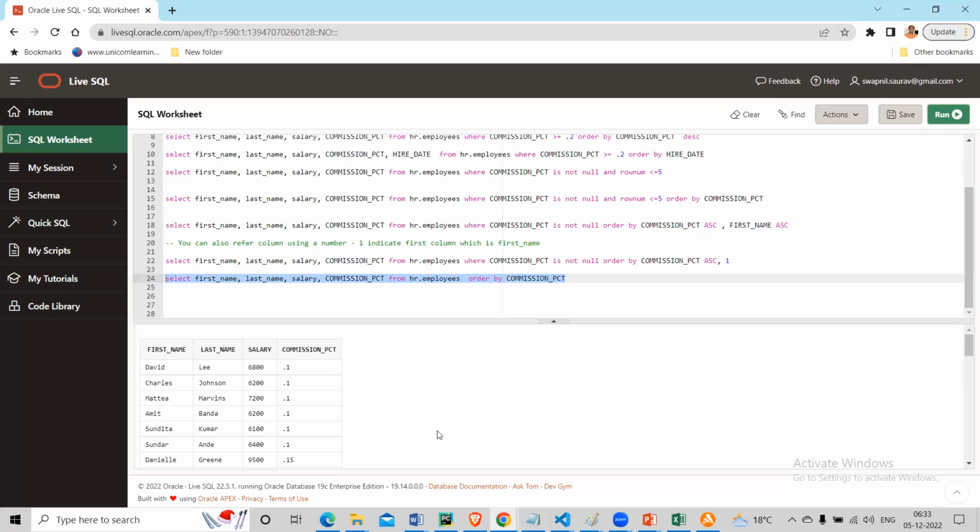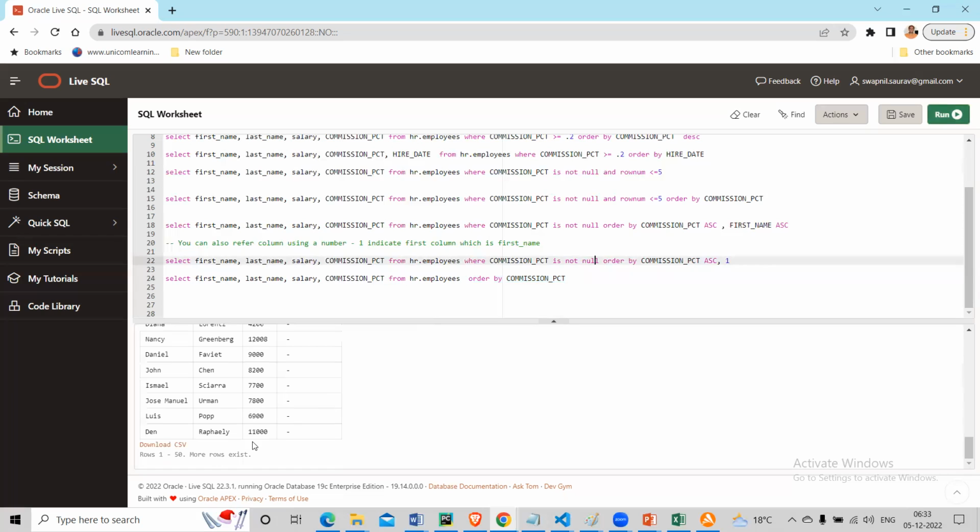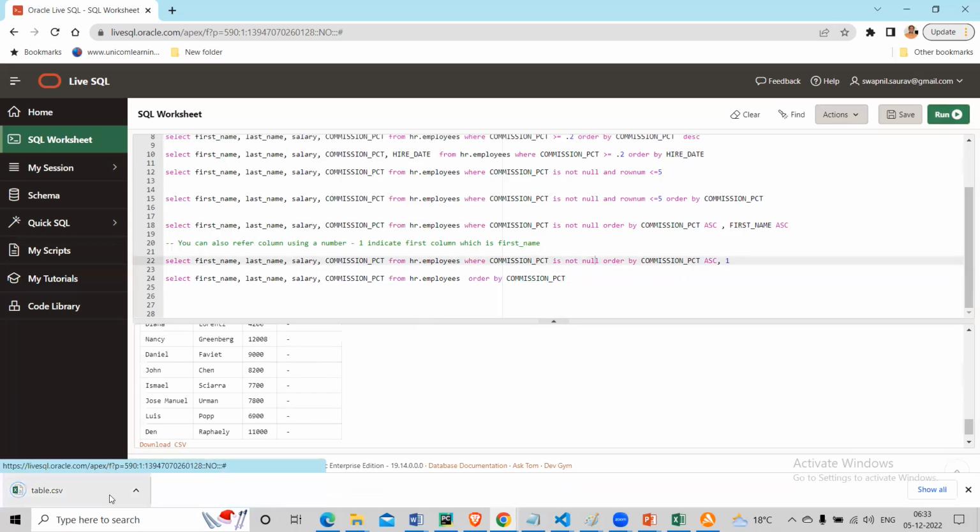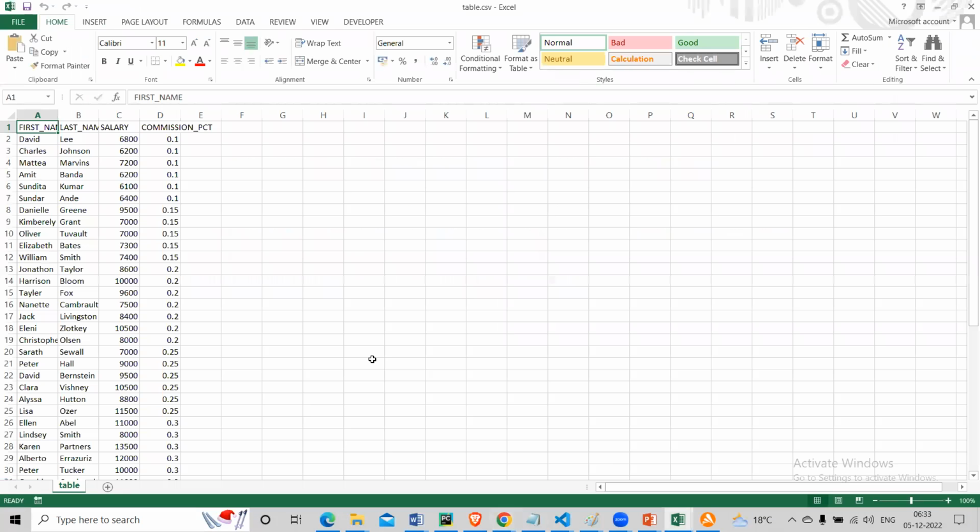That means we need to give a condition where commission is not null? But we are not filtering, right? We are not saying where commission is not null. We are only ordering, so it makes sense that it should not give null values, but here we are not filtering, so null values are there. In fact, when you download the CSV, you will see the null values will be at the end.